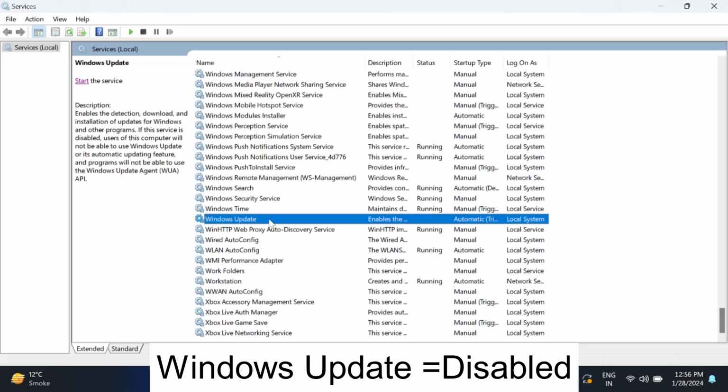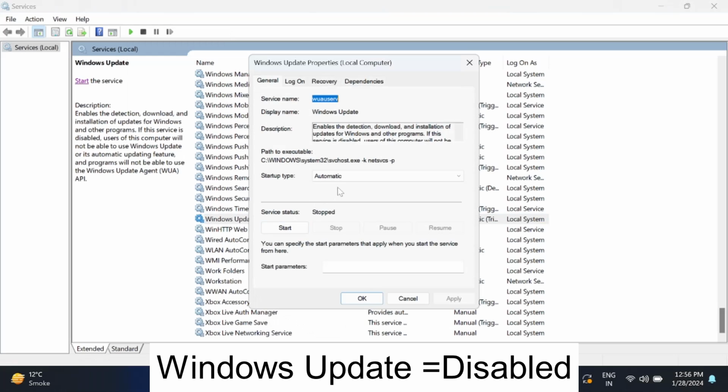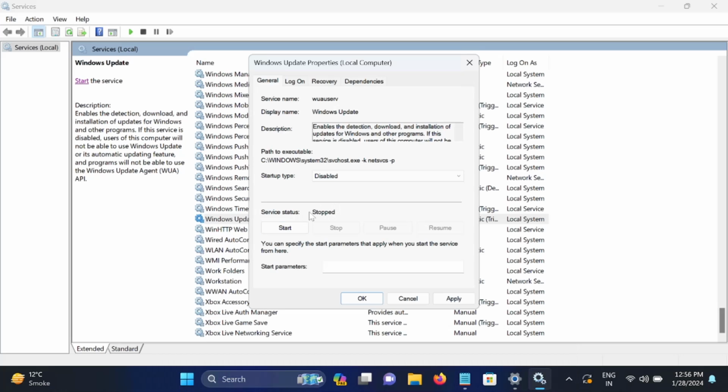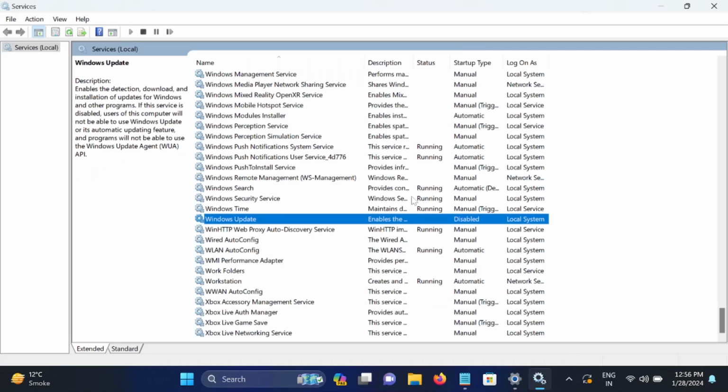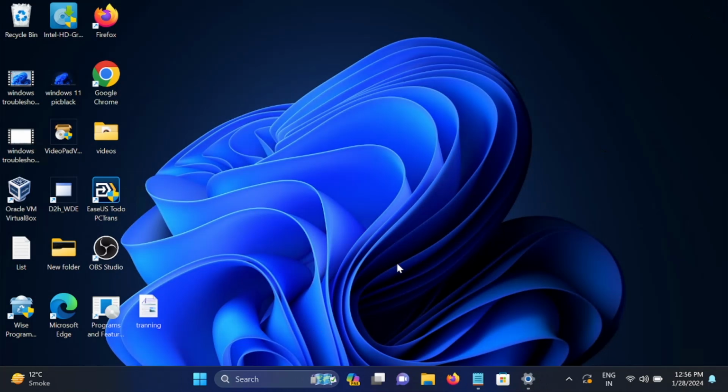You will see here, just make a right click on it and go to its properties and simply disable this, and if it is running, stop this and click on apply and click on OK. Now as you can see, status is disabled now and it is not running. So this is the first step, but this is the temporary one.